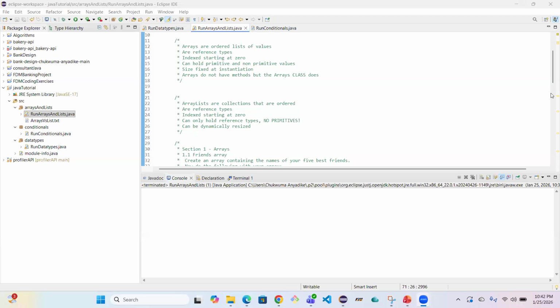All right. Now that we're in Eclipse, let's talk about arrays and array lists. Both of these are reference types. Both of these are zero indexed. However, arrays can hold both primitive and non-primitive values, the non-primitives being reference types. Array lists can only hold reference types, no primitives. If you do want to hold an integer, you'd have to use the wrapper class. And array lists can be dynamically resized, unlike arrays.